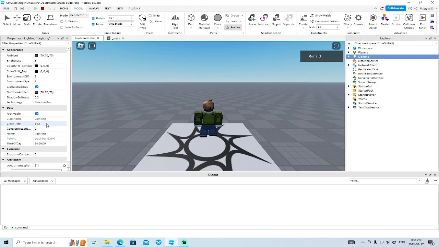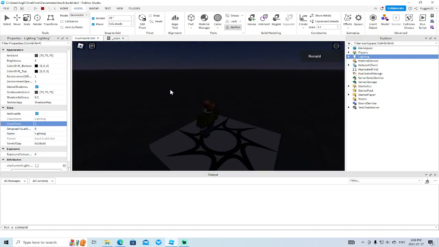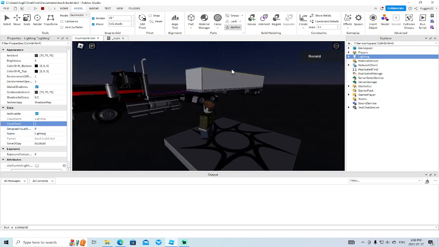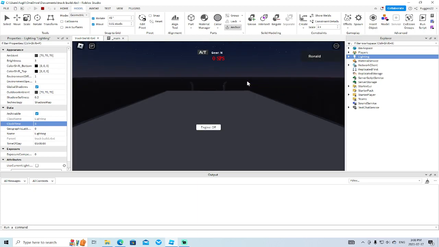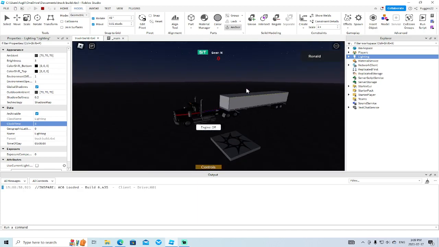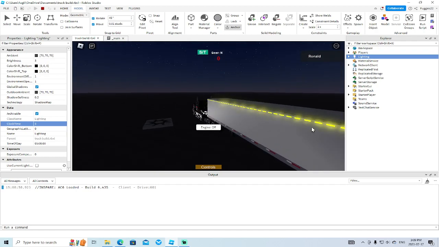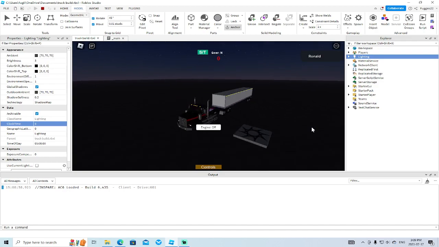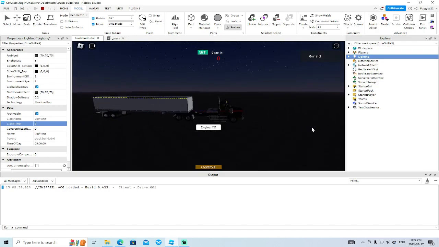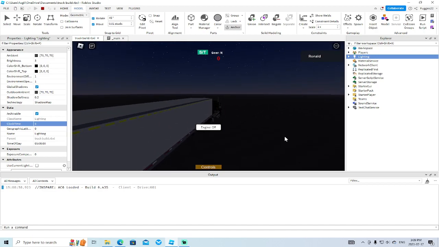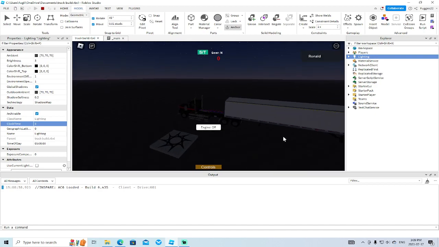Okay, I'm going to turn the clock time, make it nice and dark. All right, you can see all the lights that we have on the trailer. When we get in the truck, we press L. You see the lights light up on the trailer. Now that's neat. And then they turn off, just like that. Pretty fancy, huh?